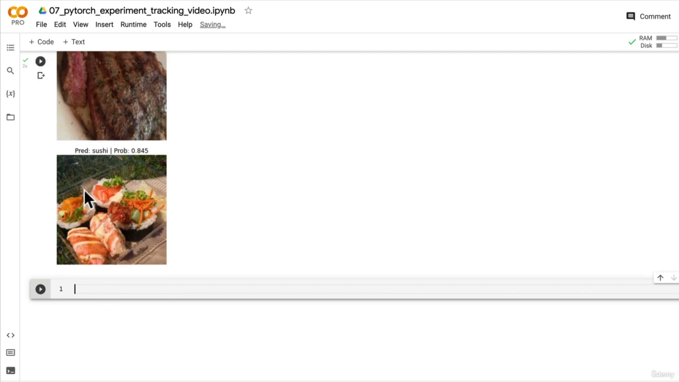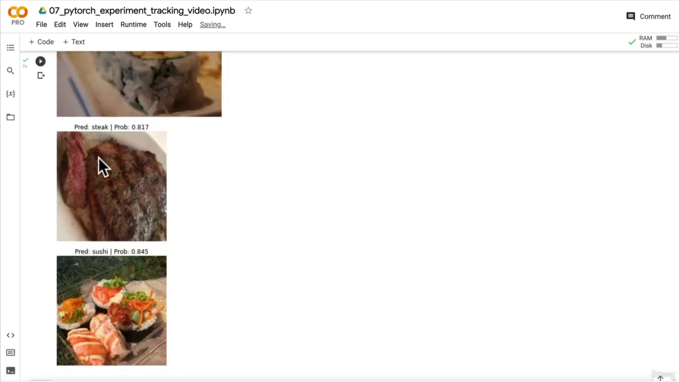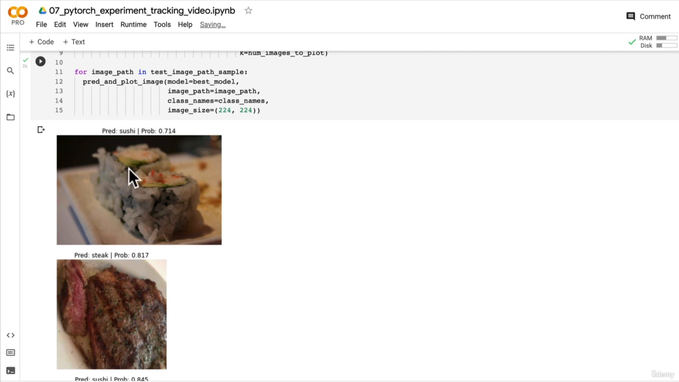Holy moly, our model is doing very well. So that is very exciting. Our best performing model is in fact doing quite well.